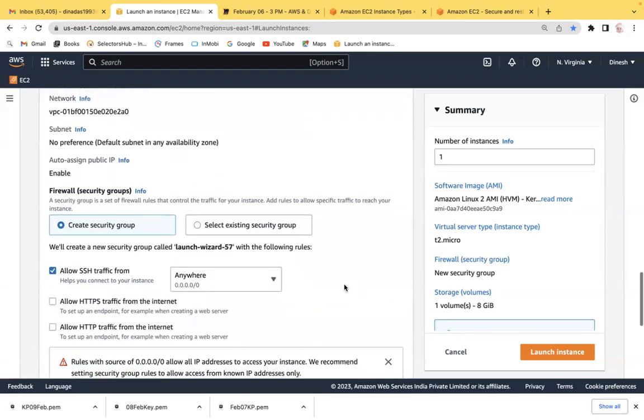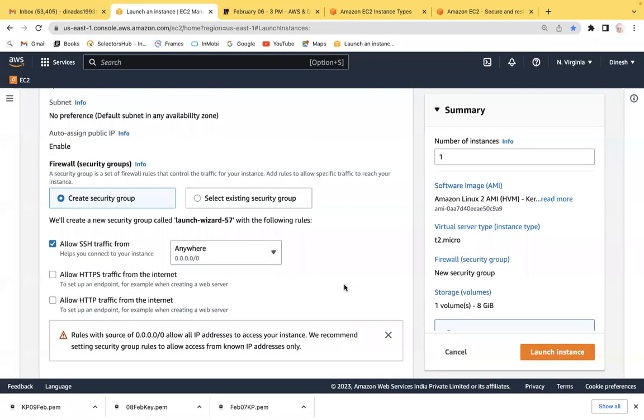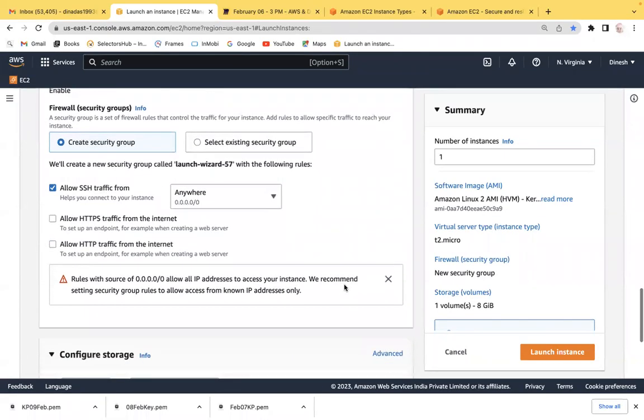Any question on this? What is security group? What is firewall? இதெல்லாம் மத்ததெல்லாம் நம்ம அப்புறம் பார்க்கலாம், இப்போதைக்கு இது போதும். Any question?